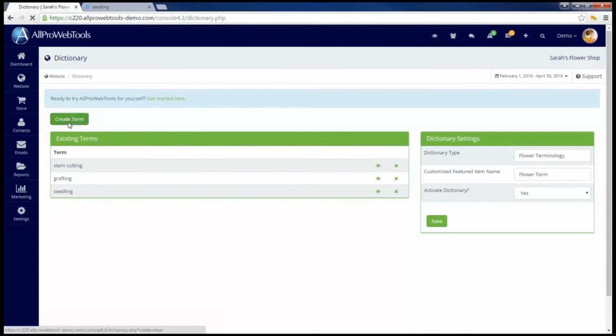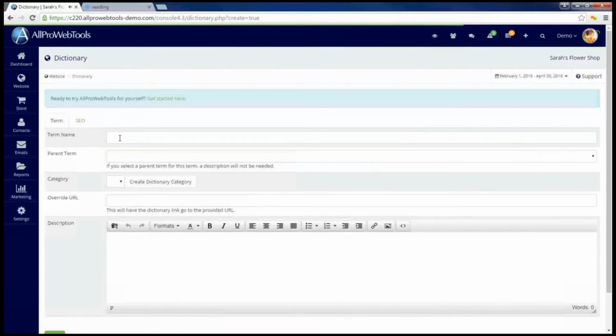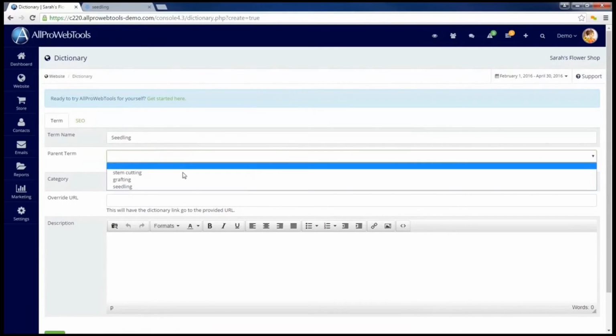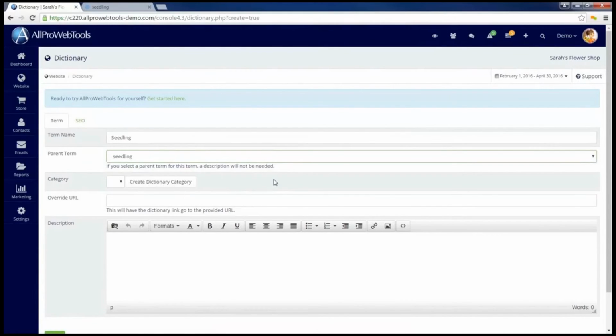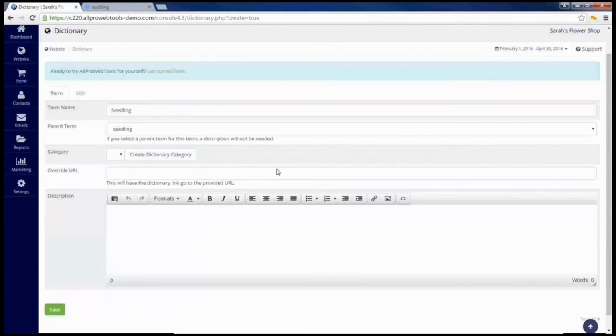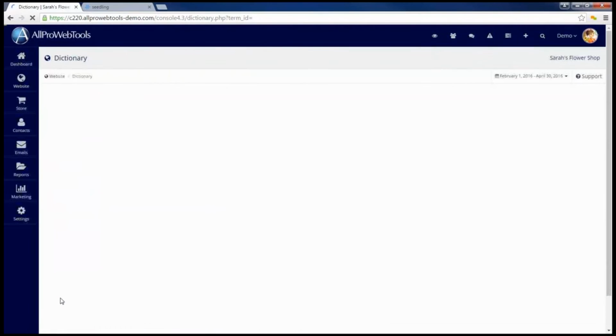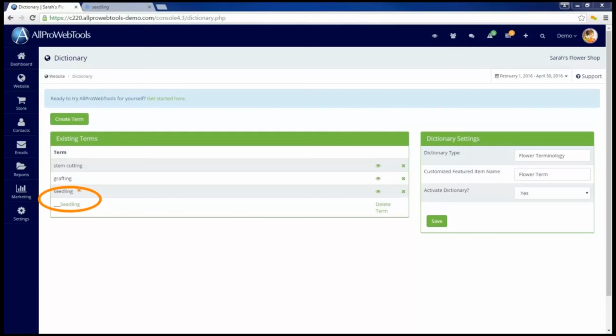So I can go ahead and create another term for seedling, but this time I'm going to capitalize it. Since I'm not really making a new term and just want to make sure I catch both instances when seedling is capitalized and when it is not, I can go under parent term and select seedling as my parent. If you notice, now that I've selected a parent term, I do not need a description, so I can just immediately scroll down and click on save. So now you can see my capitalized seedling term is a child of the lowercase seedling term, and they will both display the same definition.